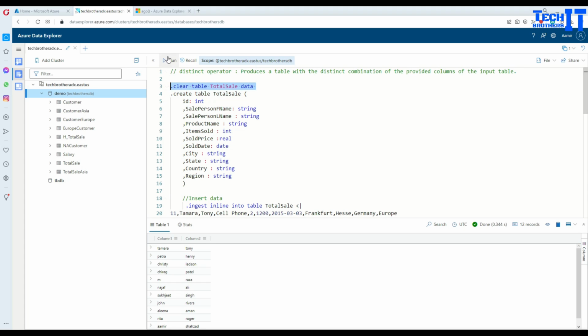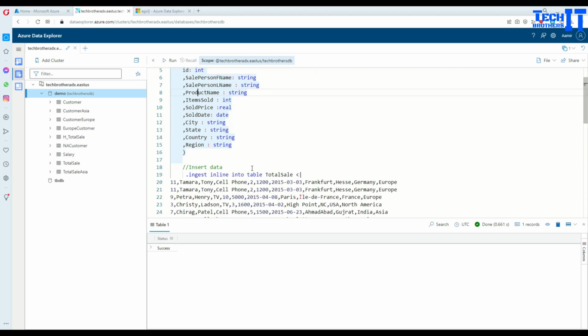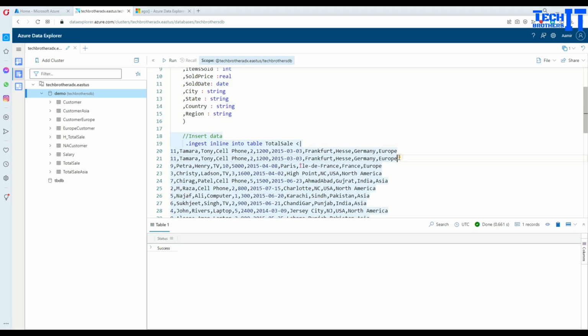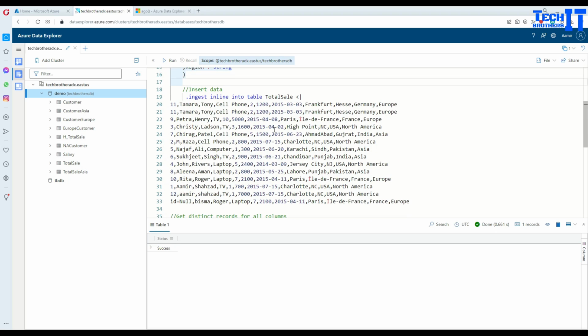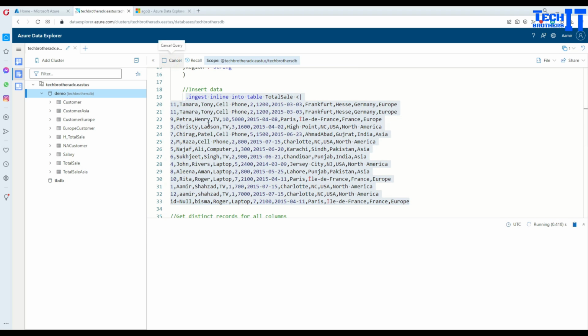First of all, I'm going to clear the table. This is the table definition of TotalSale. You have ID, salesperson first name, last name, product name, and some other columns. If you notice, I'm inserting duplicate records. So this is a duplicate record. I'm also inserting this record for ID 1 and 12. They're the same, but this one is uppercase and this one is lowercase. So that's the difference. Let me execute this query and then we will see the data.